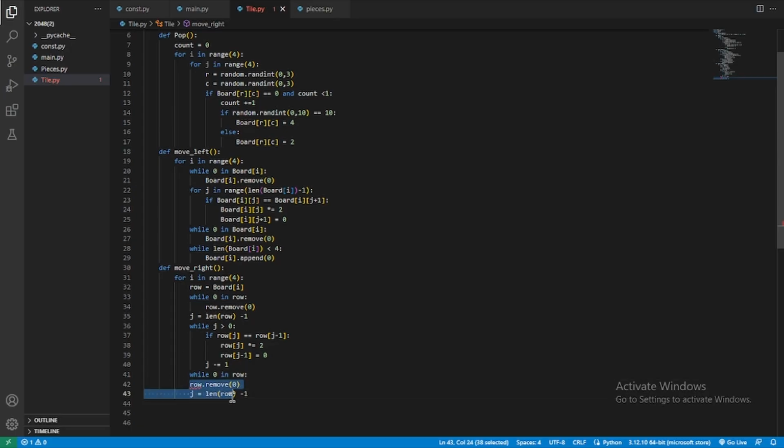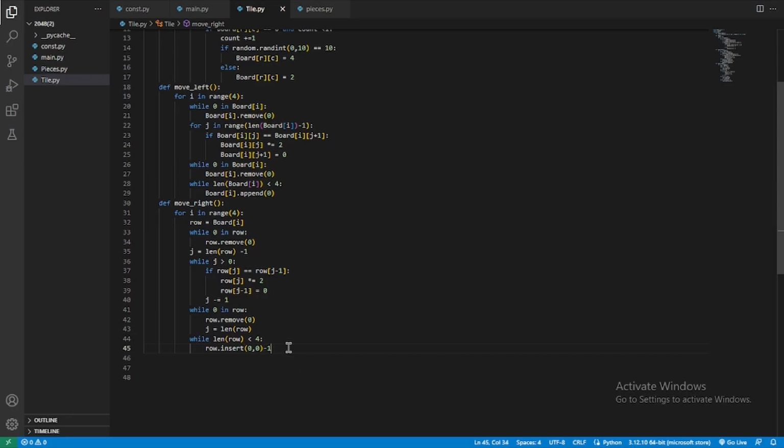Oh, this is a bit messy. Okay. And now we insert zeros. So while len row is smaller than 4, we insert zeros. So row dot insert 0 0. And that's it for the move right function.